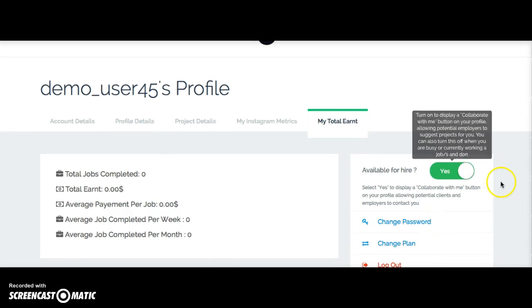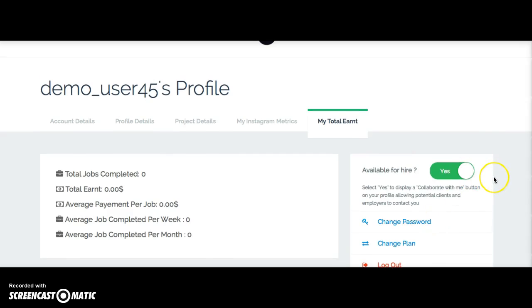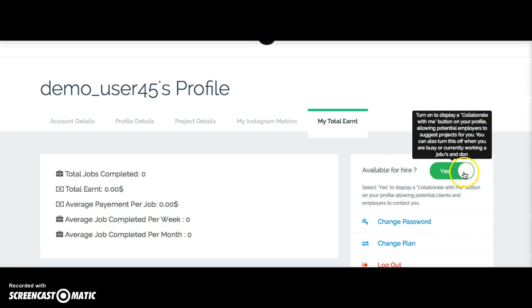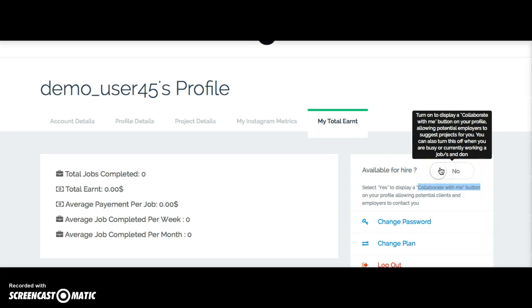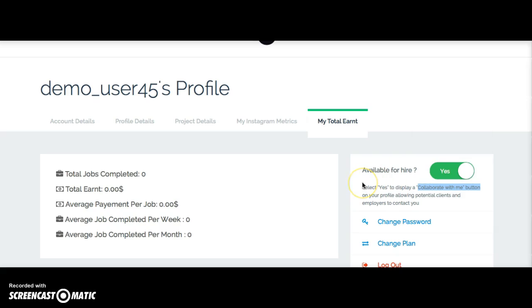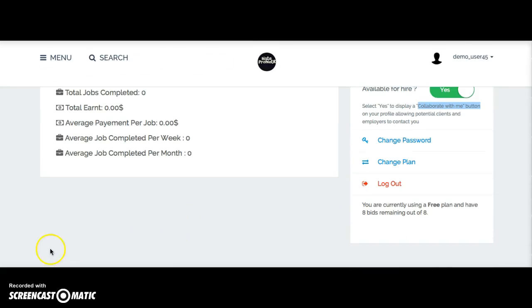Also, just lastly to finish off, if ever you're busy, you're away on holiday, and you don't want anyone to invite you to projects, you just flick this switch here. By flicking that, it'll make sure that your profile gets rid of the Collaborate with Me button, which appears on your profile. That way people can't invite you to their projects. But anytime you're available, you just flick that switch and people will be able to contact you.